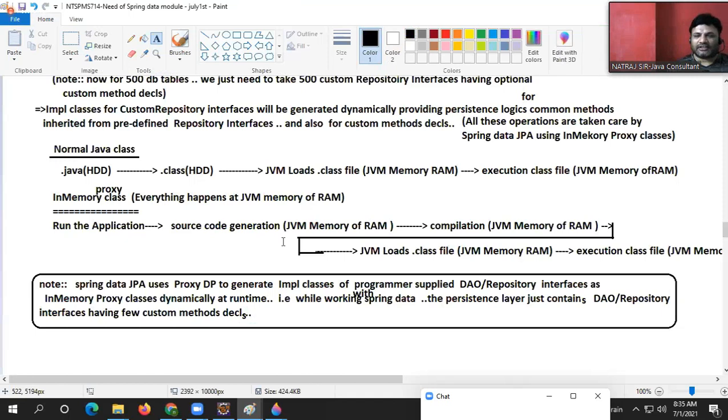Okay, guys. Next one. If we go for Spring Data JPA, what happens, guys? 500 tables, 500 interfaces. Over. End of the story. You need not do anything, but you can happily call those methods that you declare.